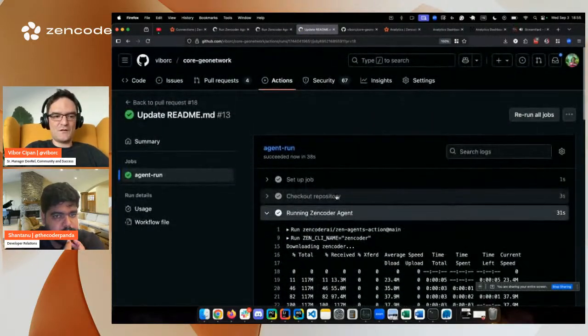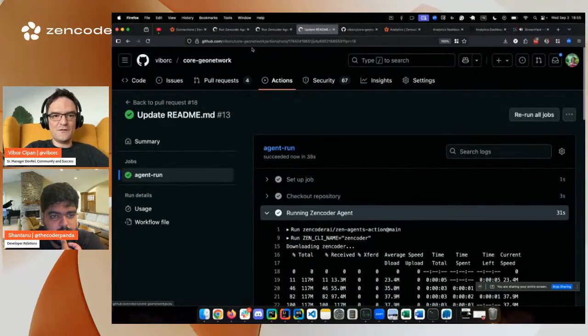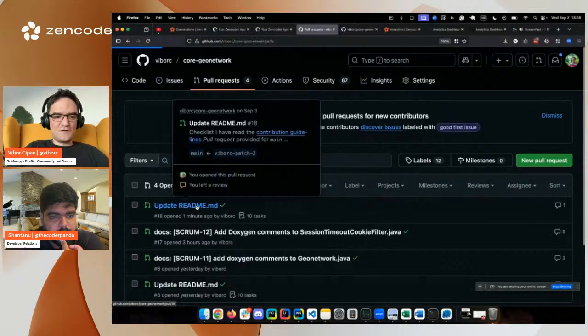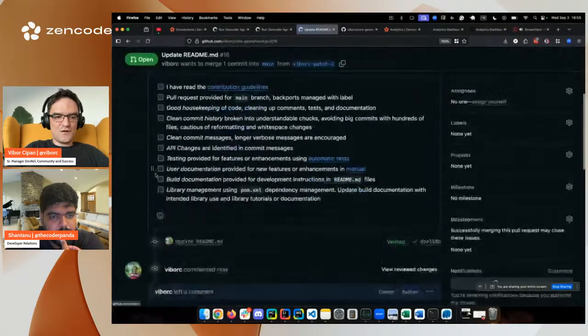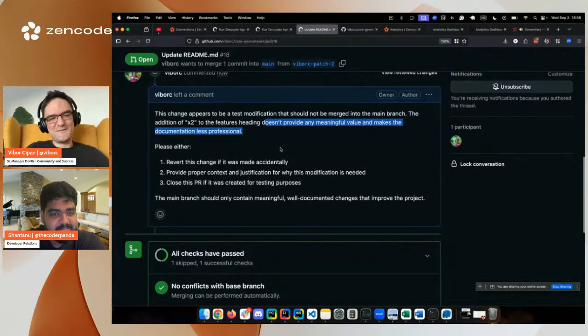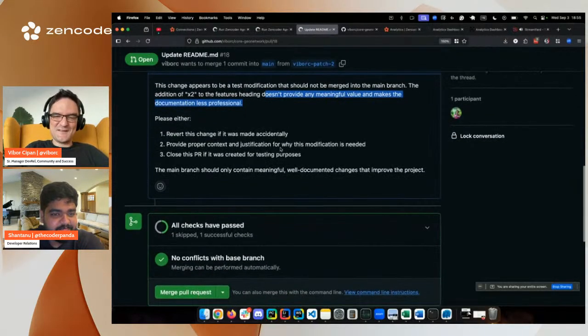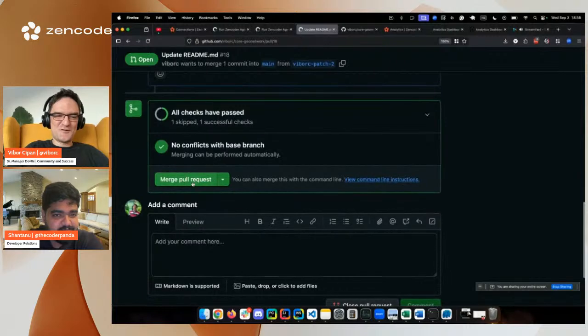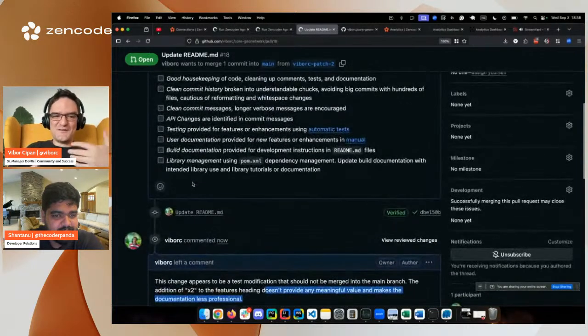So I think this agent has completed its run. If I go back to my pull requests and check it here, I'm just curious to see what it said. The change appears to be a test modification. It doesn't, okay, it's roasting me. It says it doesn't provide any meaningful value and makes the documentation less professional. Fair point, that really is such. So I probably should not be merging this PR and I should be reverting it.